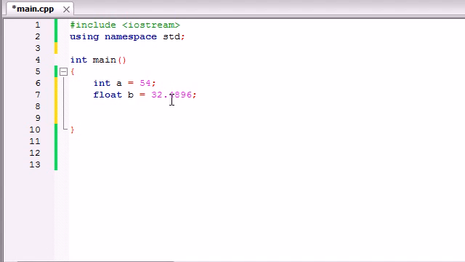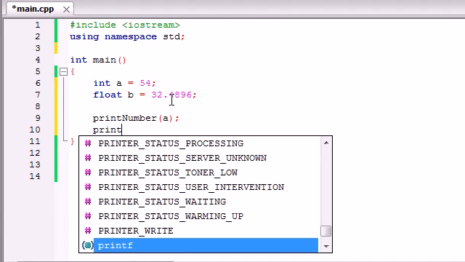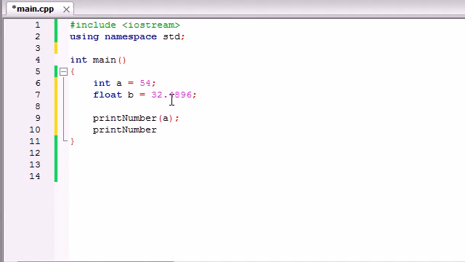Well, we have a function that we are going to build called print number. So let's go ahead and call this function, and again, we didn't build this yet, so if you're wondering where print number came from, we'll build it in a second. So we're going to try to use this function for both of these variables, print number a, and we're going to try and print out b too. Now we're going to go ahead and build this function to print out a number.